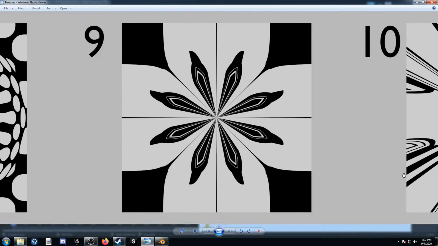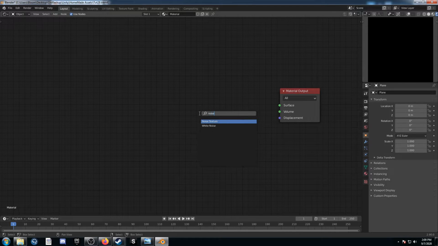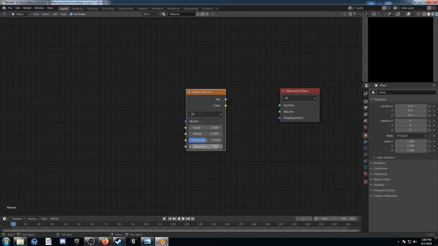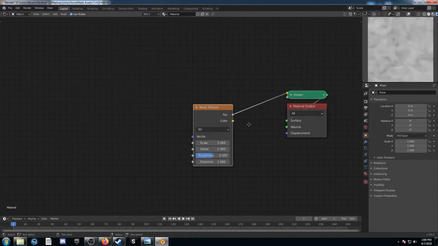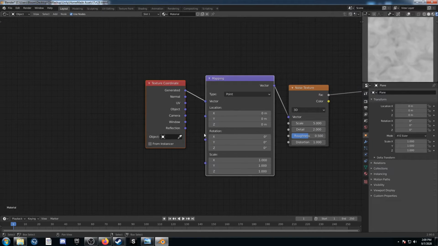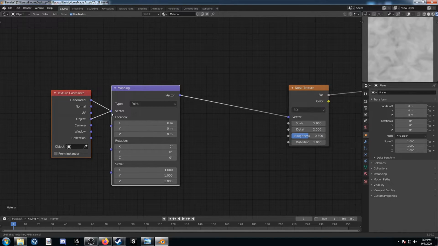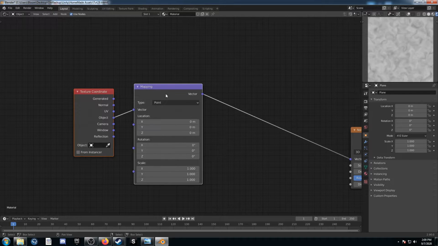Next we're going to check out texture number 9. Let's bring in a noise texture, put it here, and I'm just going to change the distortion to 1. Let's Control Shift left click and get that preview going, and hit Control T, bring up the texture coordinate and mapping node, and just make sure object is plugged into the mapping node there.